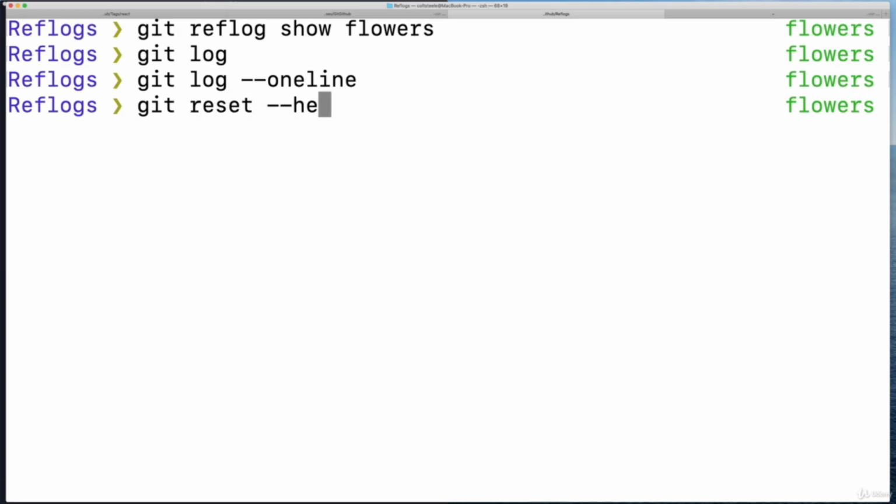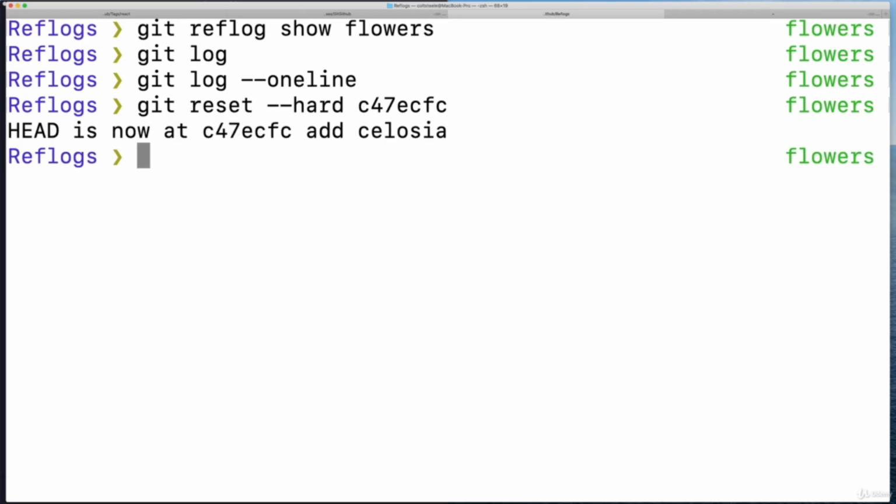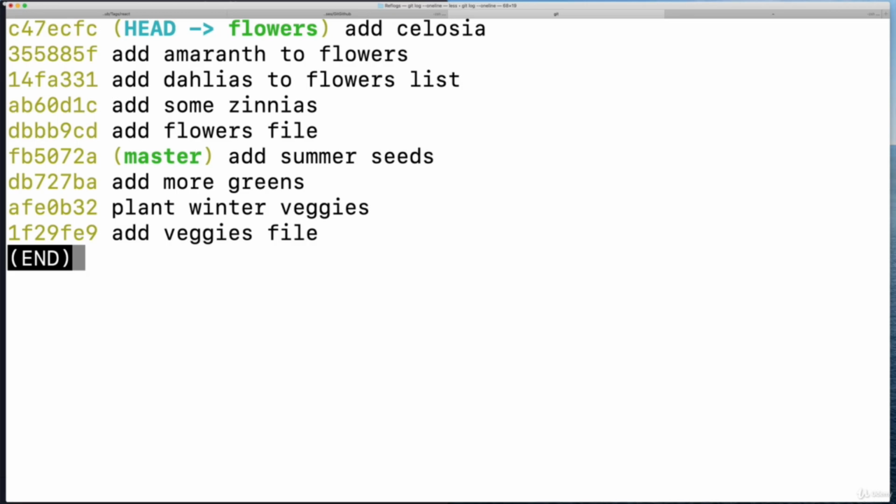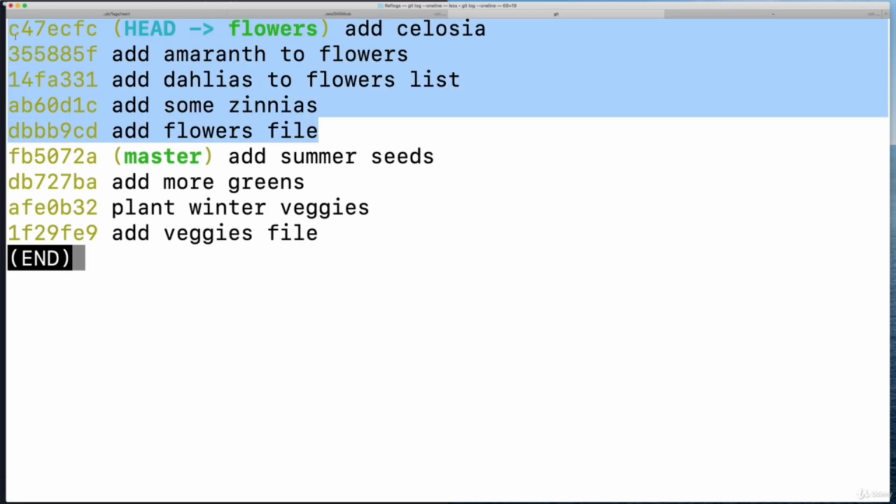Git reset --hard, not herd, and then pass in that commit hash. And this says the flowers branch reference should now point to this commit that we found in the garbage, we found in the reflog. And it says HEAD is now at add celosia. Well, let's look at git log. Hey, look at that. We have all of those commits.